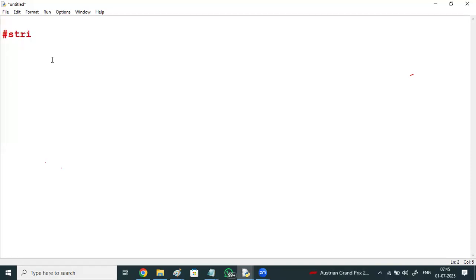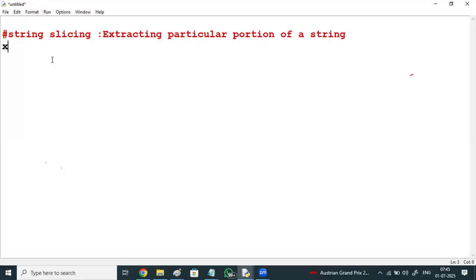String slicing. String slicing is extracting a particular portion of a string. x equal to "Python program". Extract only Python from this. Anyone?